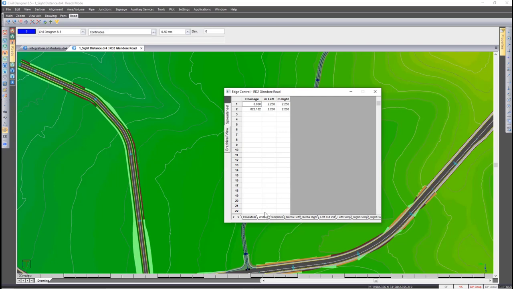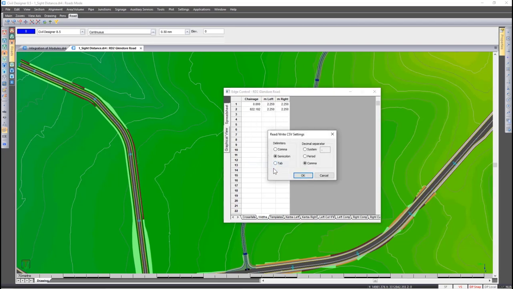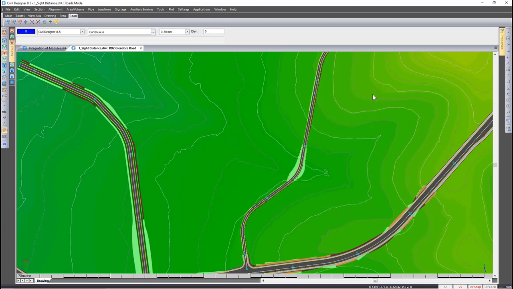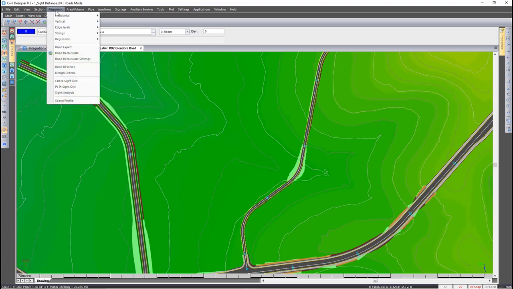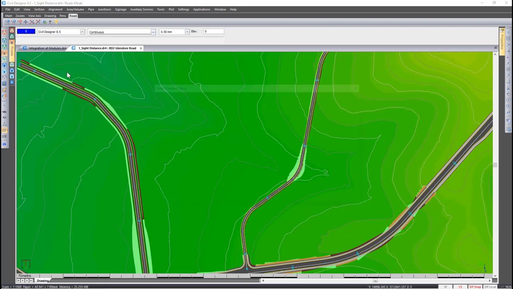While I'm here, I might as well show you that if you right click in Civil Designer 8.5, you have an additional function of CSV file settings. Here you are given the option of specifying which delimiter and which decimal separator to use. Now let's take a look at the actual function. It is found by going to Alignment, selecting Design Criteria.